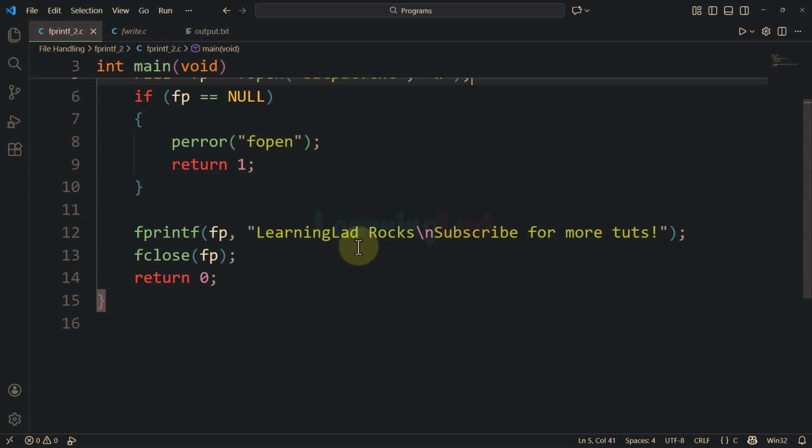For example, here I have the string "learning lad rocks" and then "subscribe for more tutorials". Here this \n is used in the C programming language in order to represent a new line. So when I run this program in Unix based operating systems, like in Linux or Mac, what happens is for this new line character, the line feed character will be saved in the computer memory. It will be 1 byte.